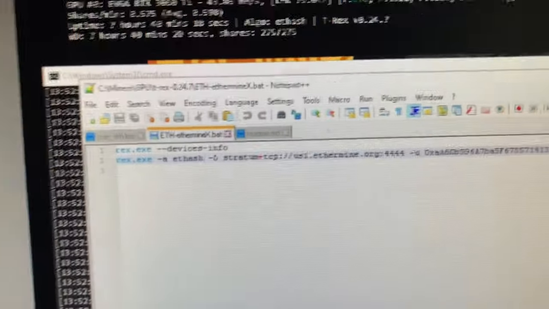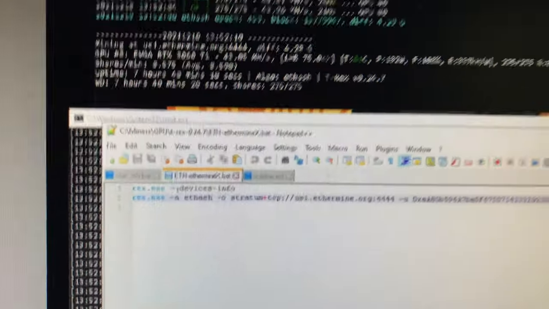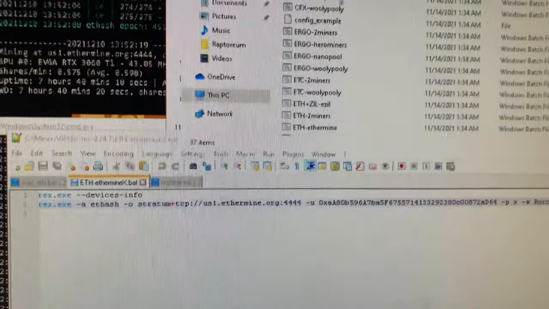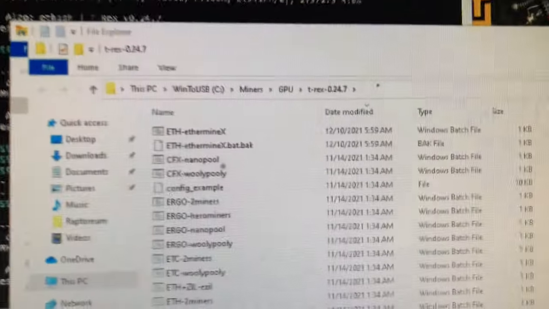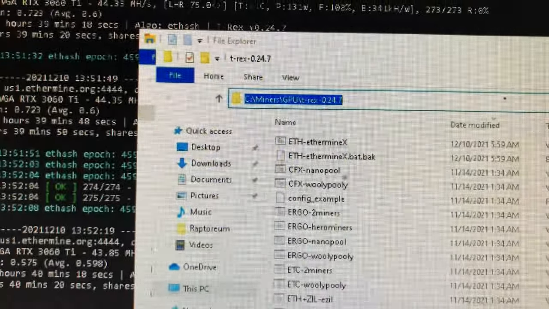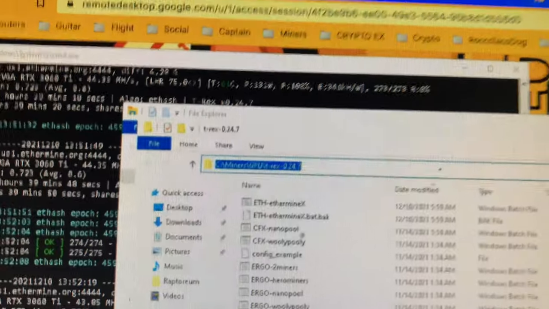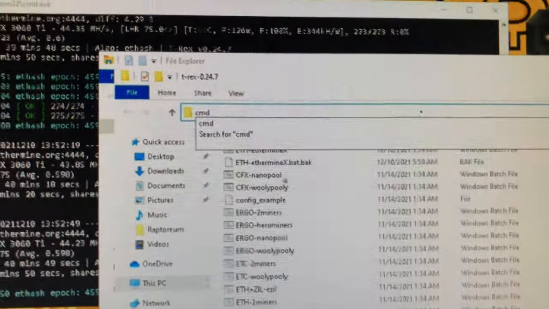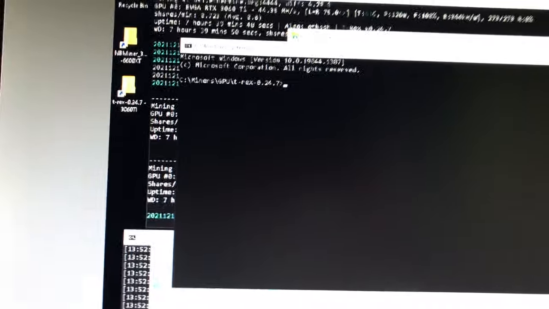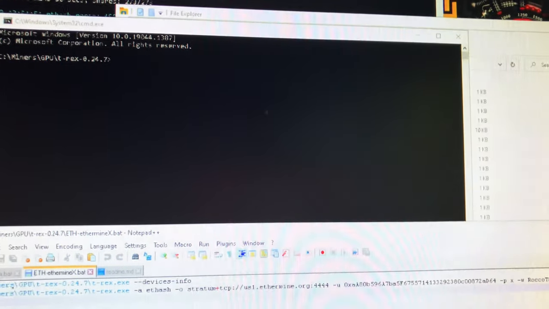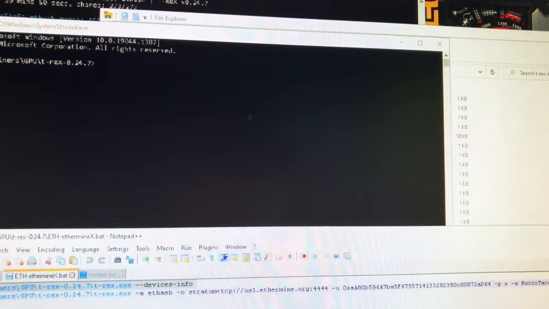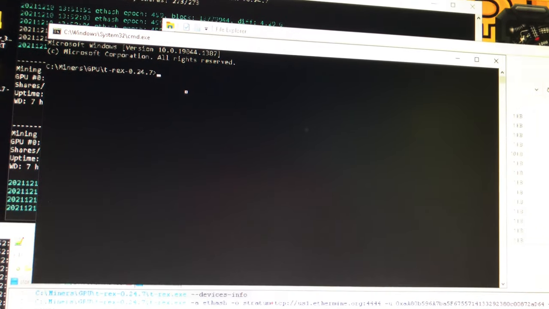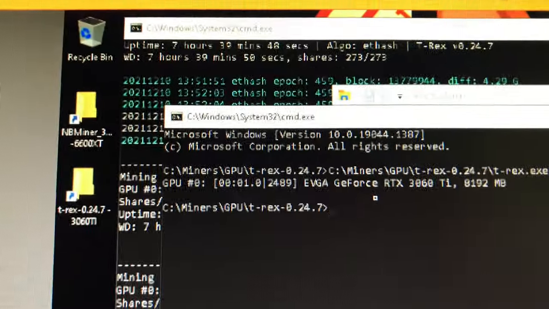So what I did here is T-Rex devices info. If you want to see how to do that, let's go here. I always bookmark my directory. Here it is up here. What you can do is click in the location bar in the File Explorer and type CMD for command. Commando. There we go. Then you go back to your favorite notepad, copy this, go over here, right click, and it just pastes it in there for you and runs it.